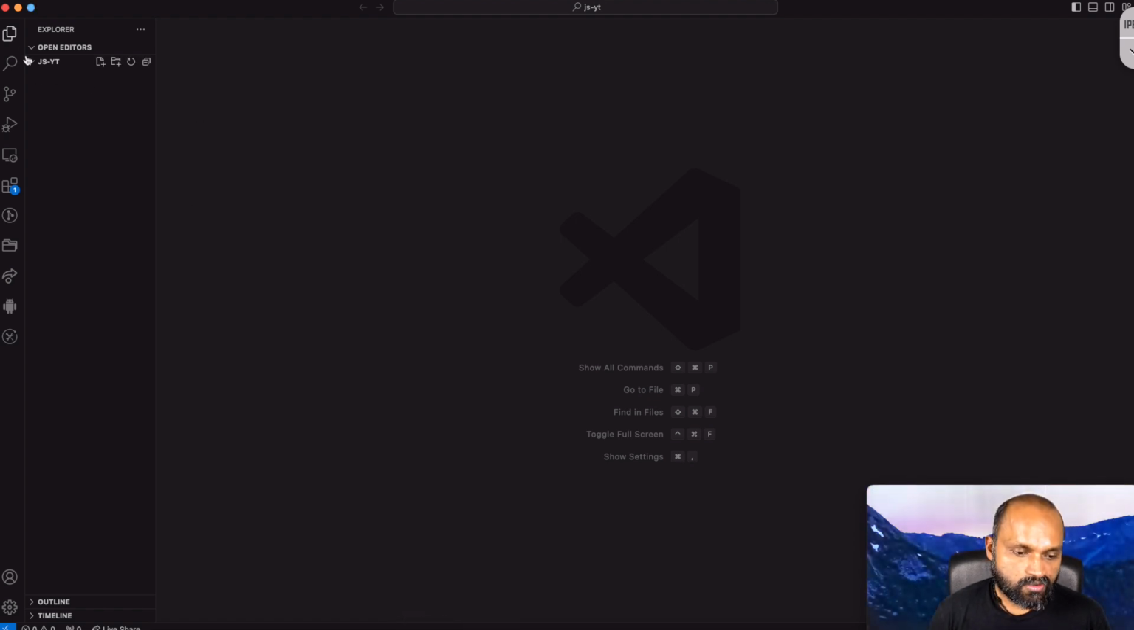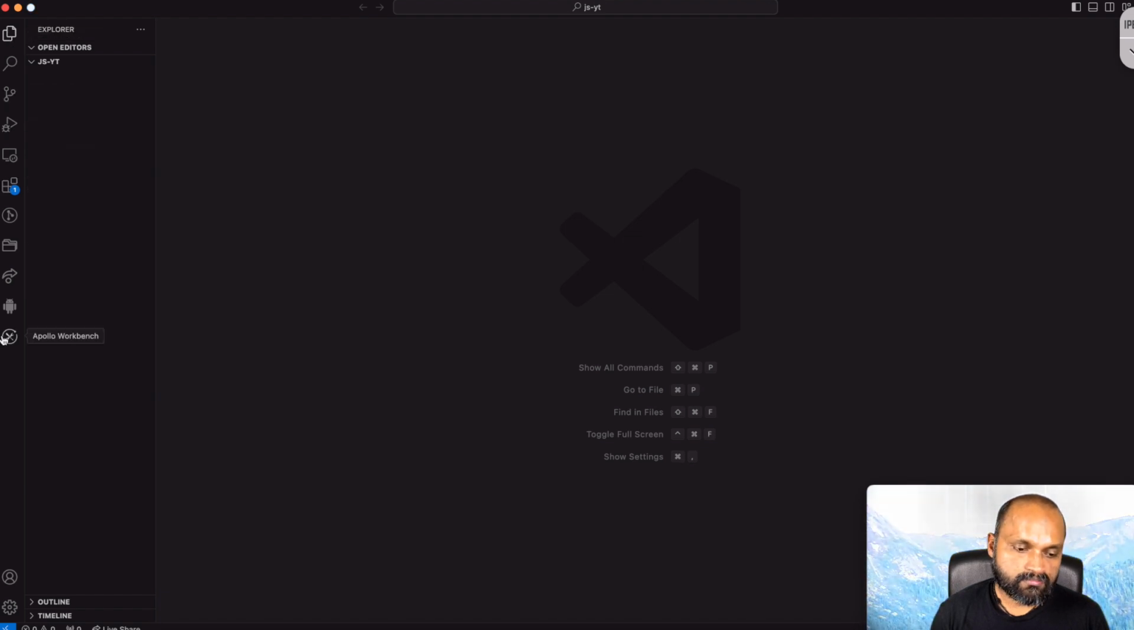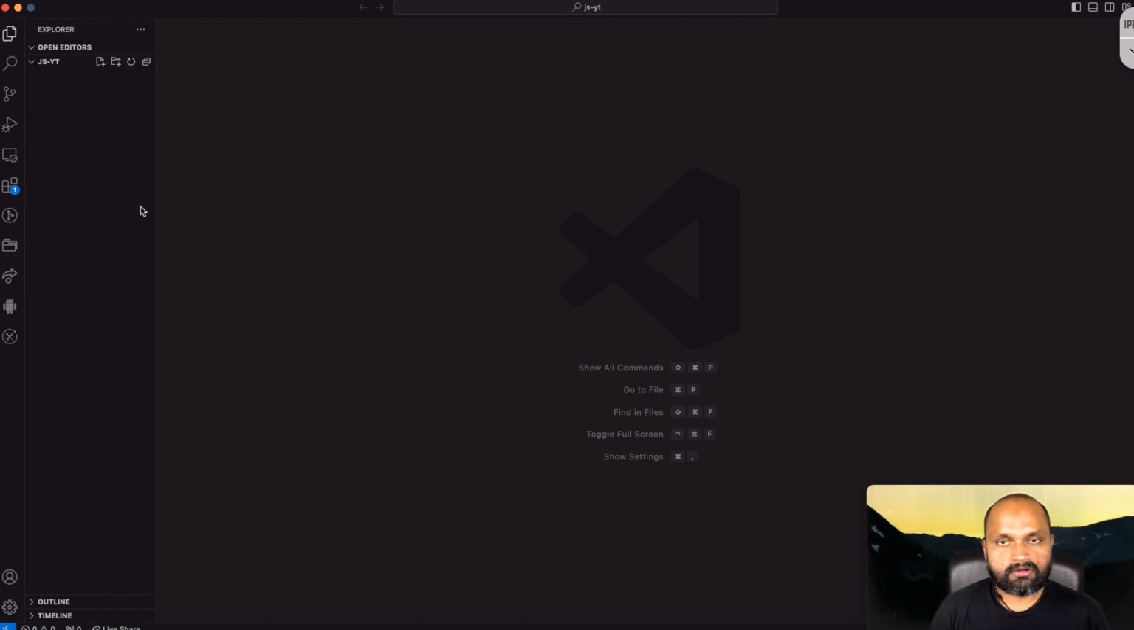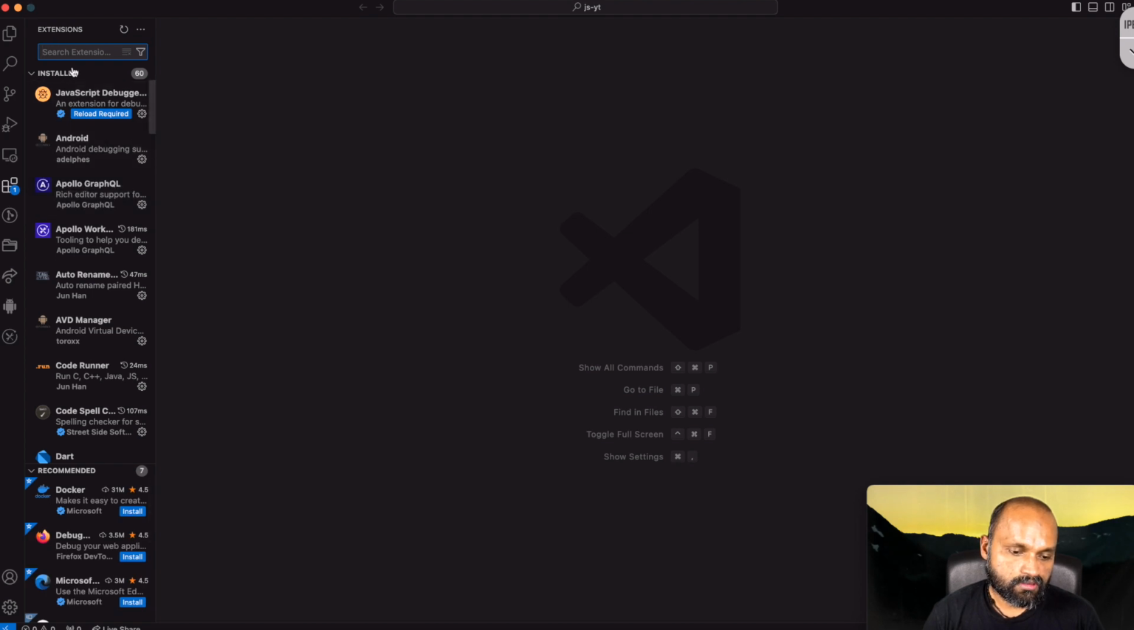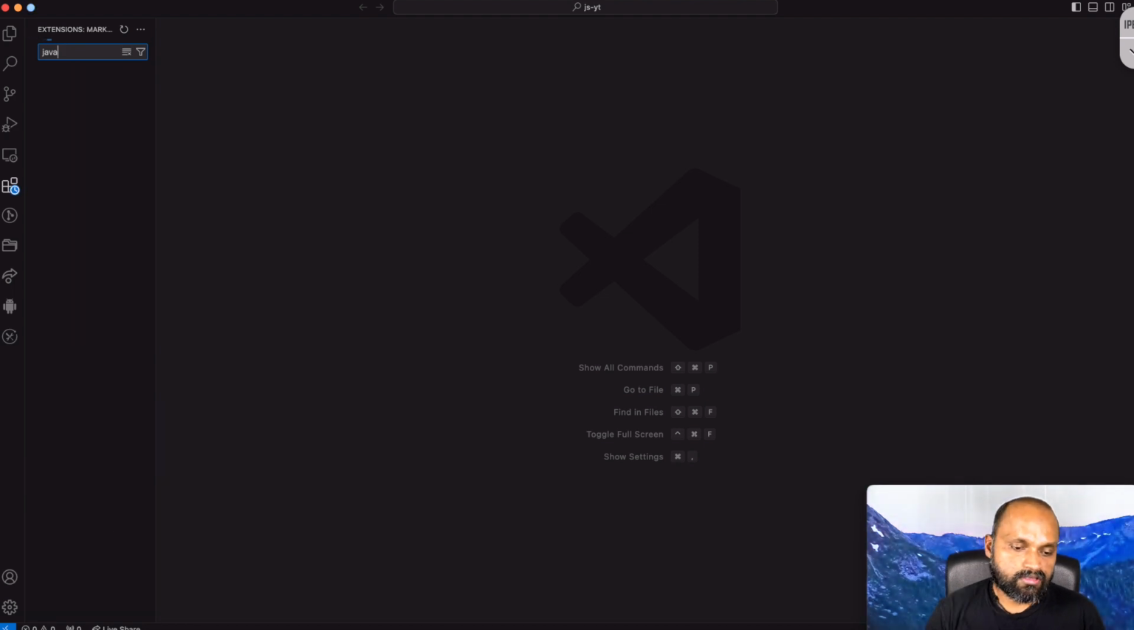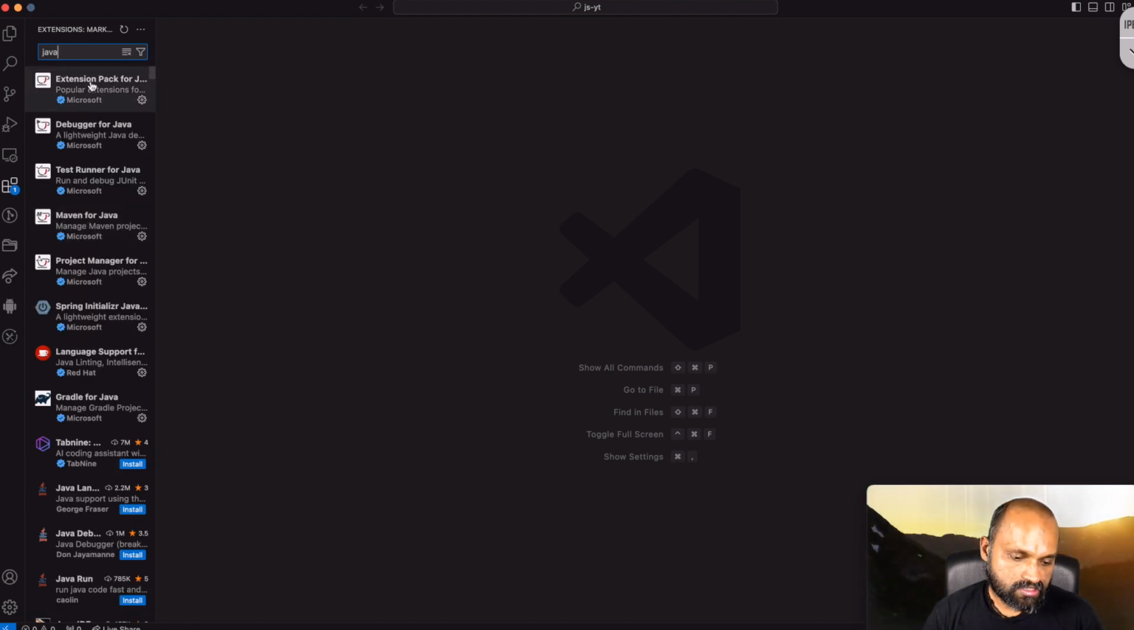Then basically you have different kinds of options here. Depending on the type of project that you develop, or depending on your requirements, you can explore different kinds of extensions here. So you go to this extensions tab and then install whatever you need. For example, if you are working with Java, search for Java, and then you will see different types of extensions for that. Same thing goes for JavaScript as well.